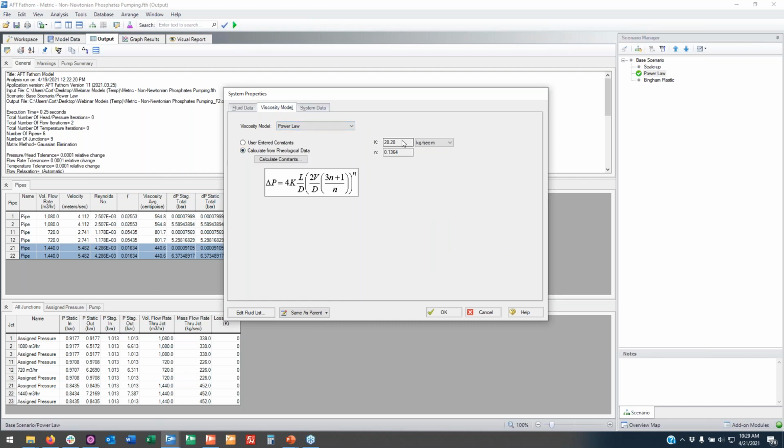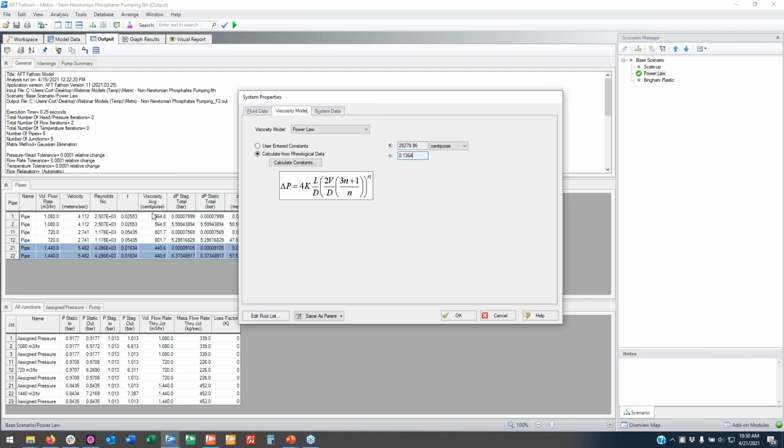And specifically, we've given this a K value of 28.28, that's kilogram per second meter. Let's go ahead and take a look at this value in centipoise. We've got 28,000 centipoise. That's pretty high, but of course, we're never going to be at that stationary fluid. And then our N value is 0.1364. If you recall from earlier, that means we have a shear thinning fluid. It's less than 1, which is that shear thinning. And that's very consistent with the viscosity results we've been seeing over here, which is cool to see.